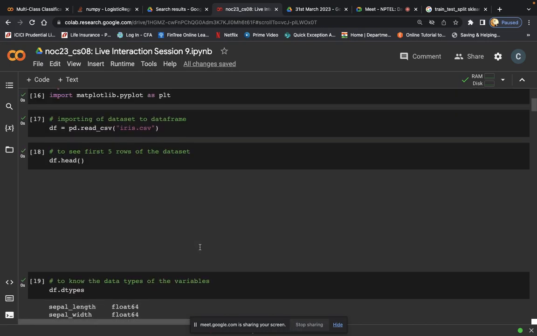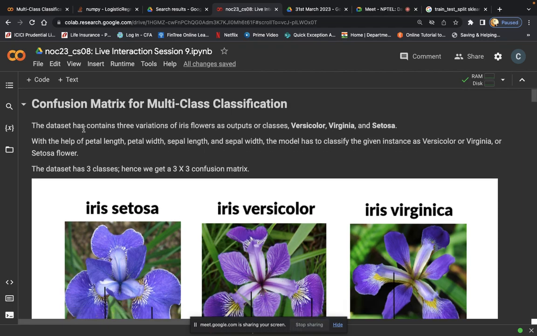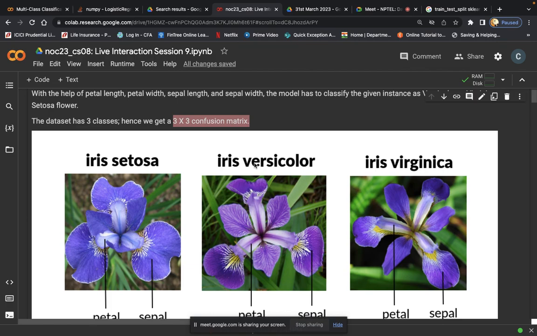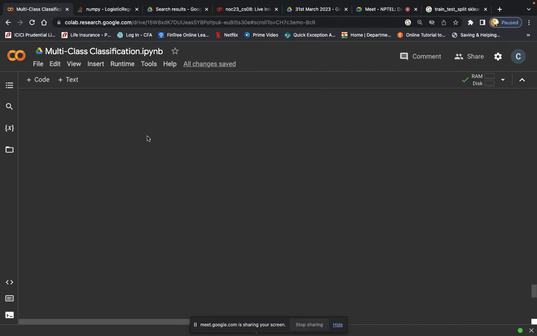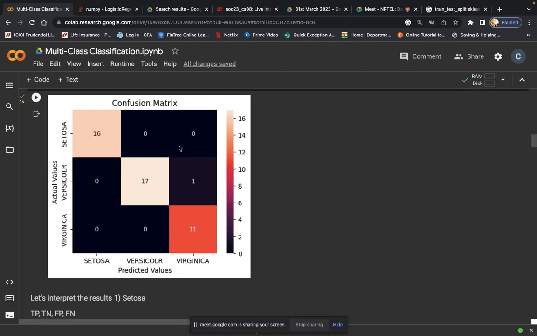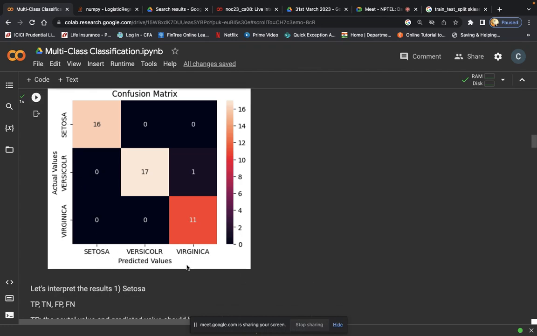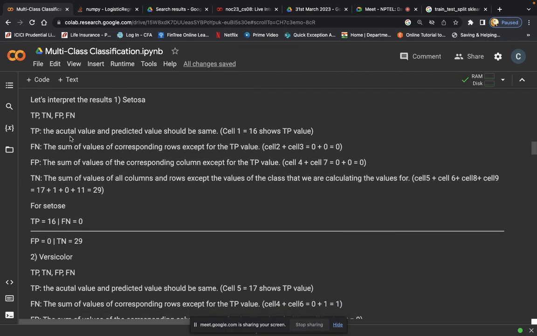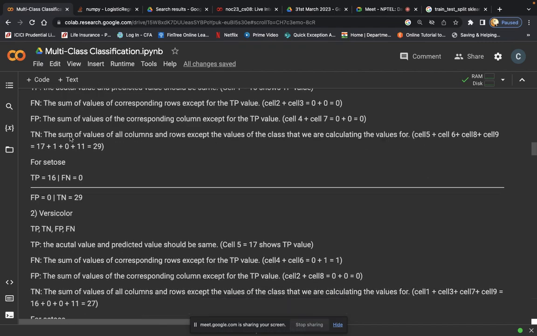So what we have done, for the first part, is create a confusion matrix for multi-class classification. In this, we discussed the 3x3 confusion matrix for the iris dataset. The 3x3 matrix will look something like this. And from this, for each class, that is Setosa, Versicolor, and Virginica, we create its own confusion matrix by calculating in a certain way, and we discussed the process of that.